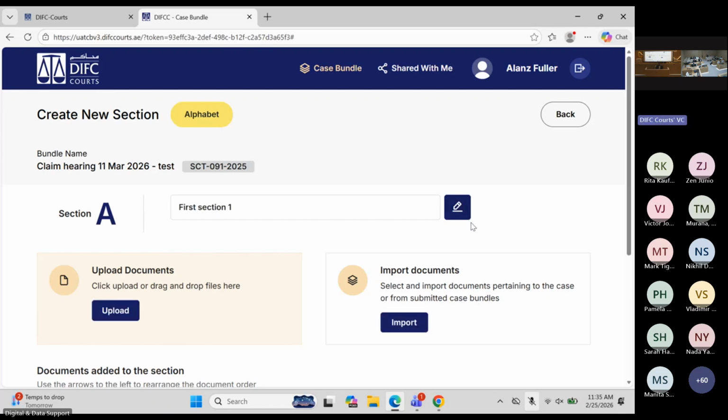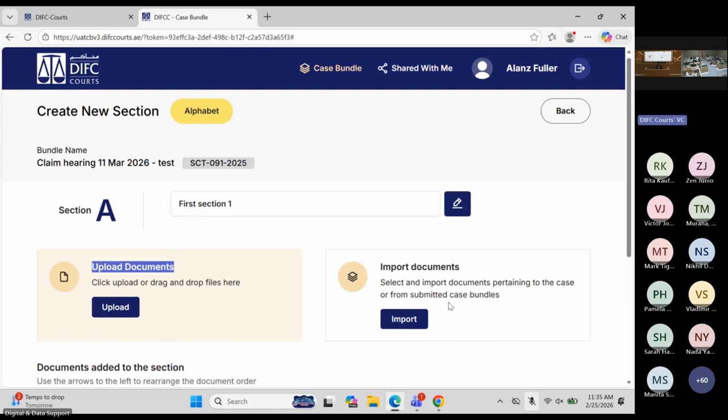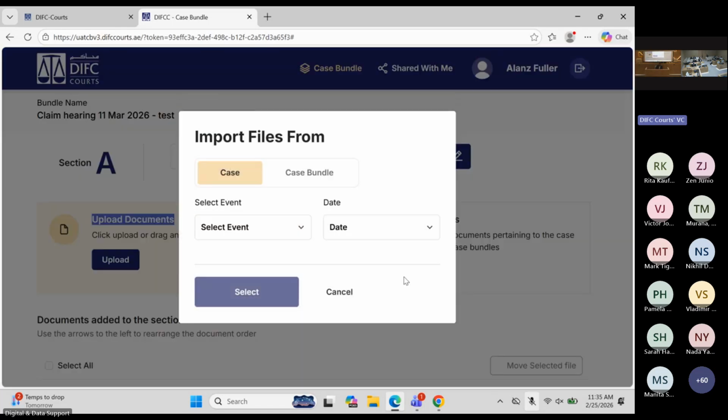I'll save it. So we have two options here. One is upload documents. You can drag and drop or upload directly from your desktop, or you can import from the submitted one, which is the hearing is completed. I'll show you the first imported one. You click on import.